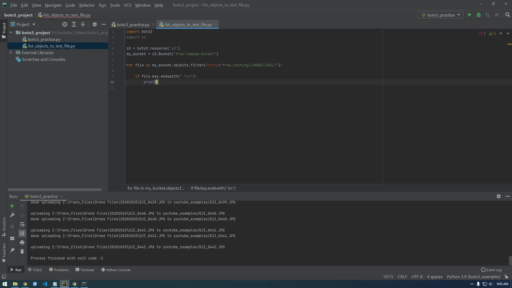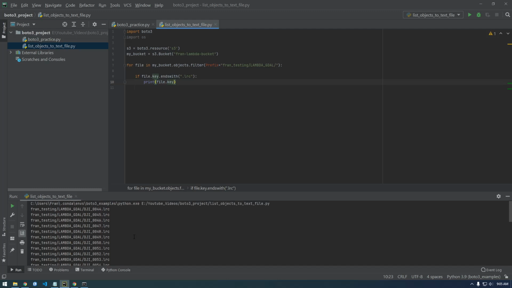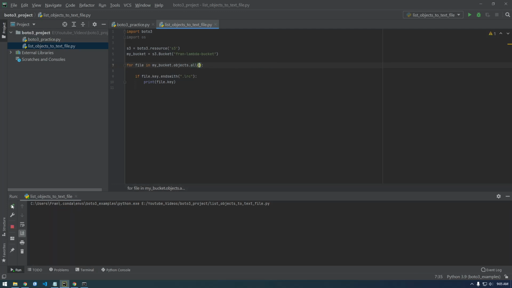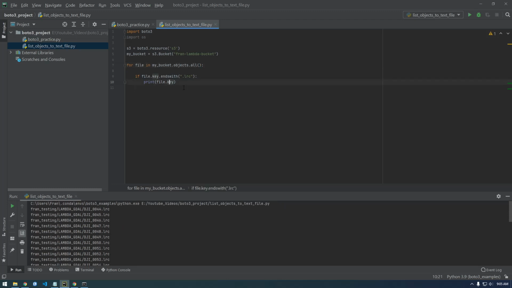So let's just print file dot key. Okay, cool. So what it's doing is it's looking in this lambda gdaw folder. Actually, let's not filter. Let's just print all. We just want anything in this bucket that ends with .lrc. Doesn't matter where it is. Okay. So now let's print this to a text file.